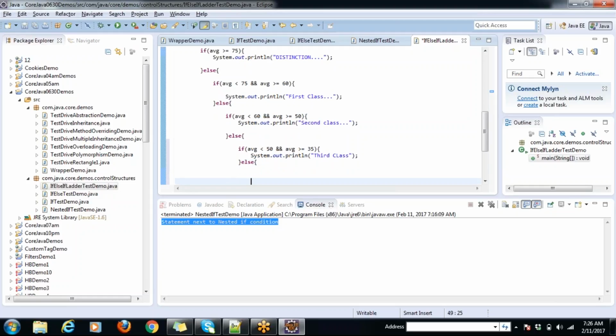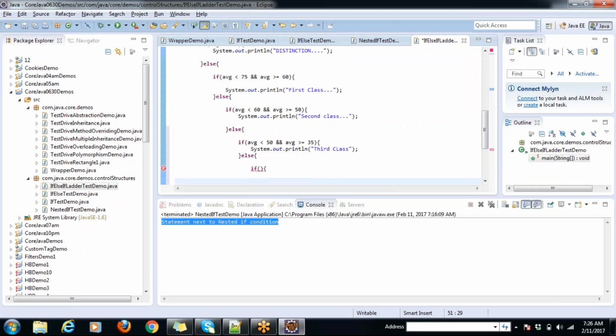Else, again an if condition: if this average is less than 35, in that case system.out.println it is fail.